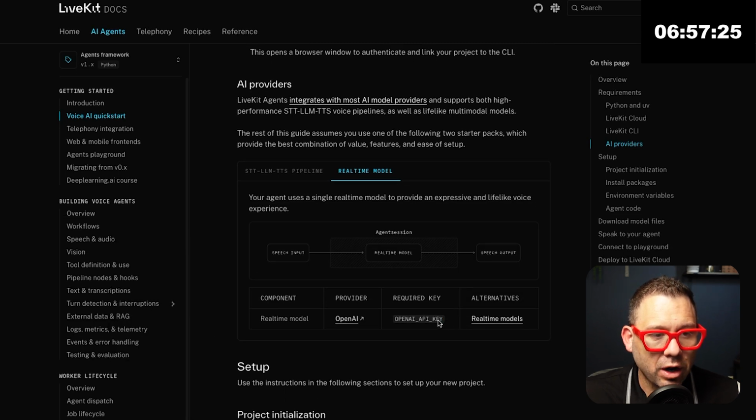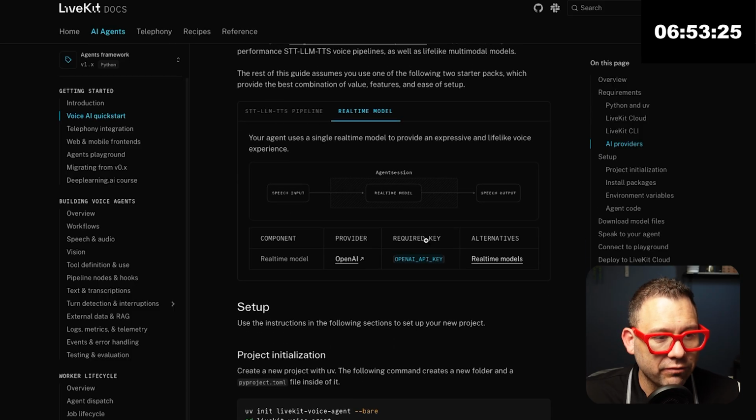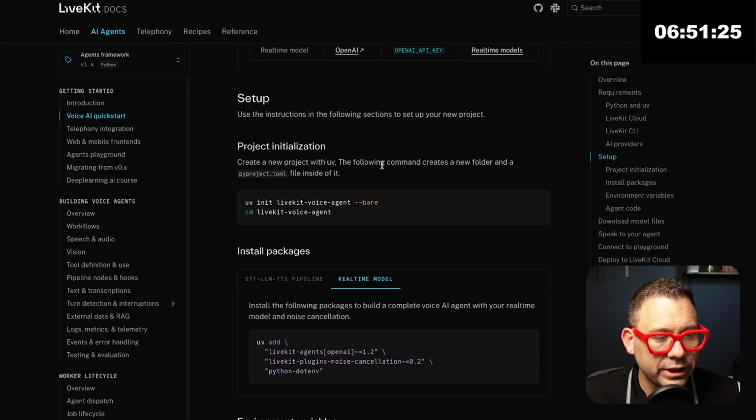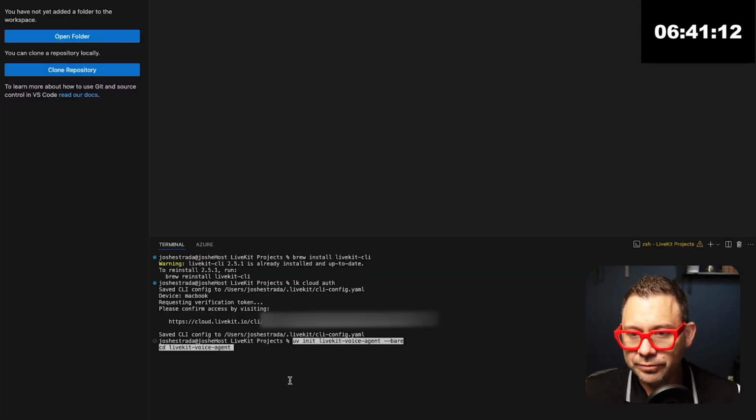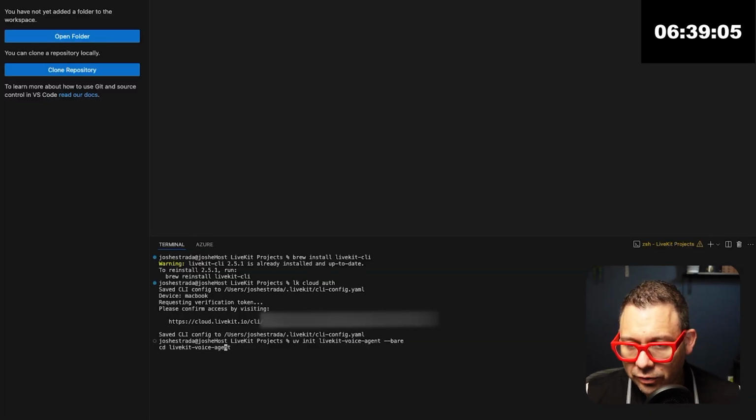So this is where our OpenAI API key is going to come in handy. Now, if we keep scrolling down, we need to do a project initialization. This is going to create a TOML file in our directory, so we can just copy this and paste that in. Now, this is going to initialize a project.